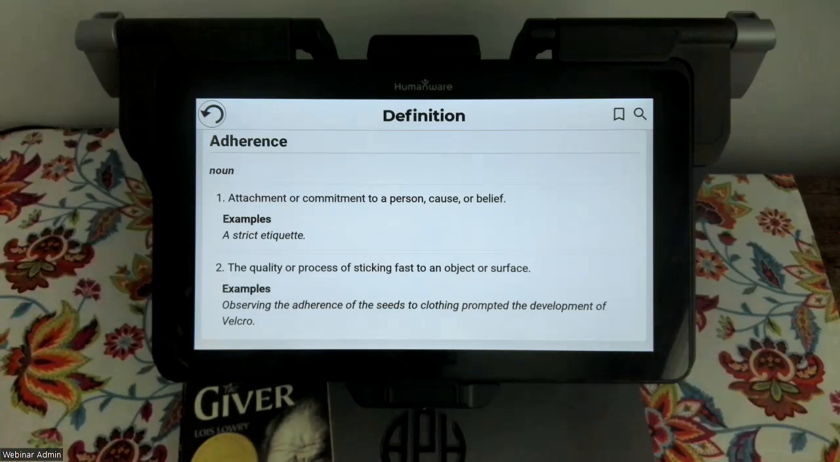Now that's saved within the dictionary. I really can't manipulate it or do much with it. It's just a list that's there and quick access to definitions that I need for the Giver.